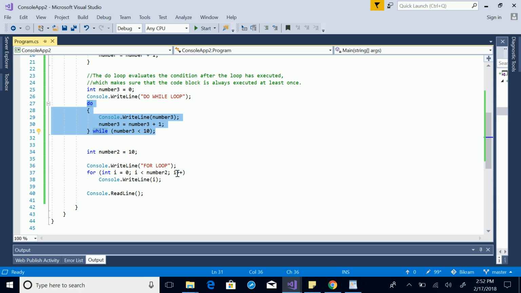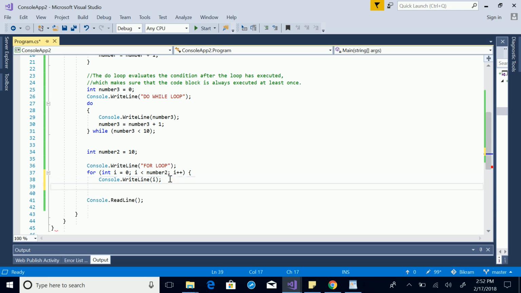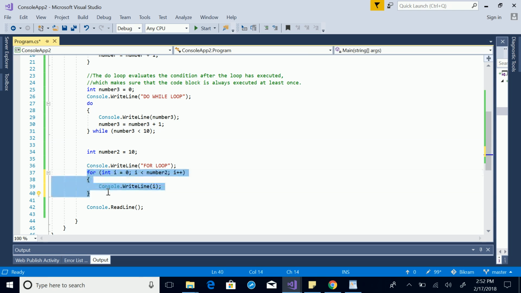So now we have another loop, the for loop. You can either have a curly bracket here just to make sure. Okay, this one makes more sense. So this is the for loop.